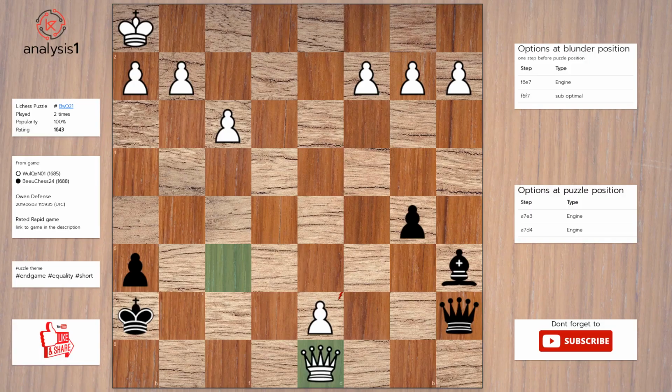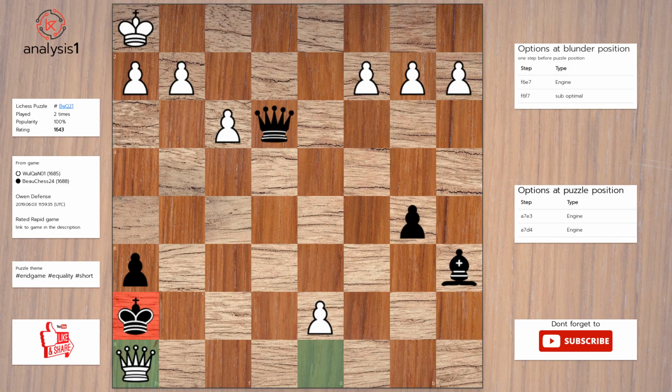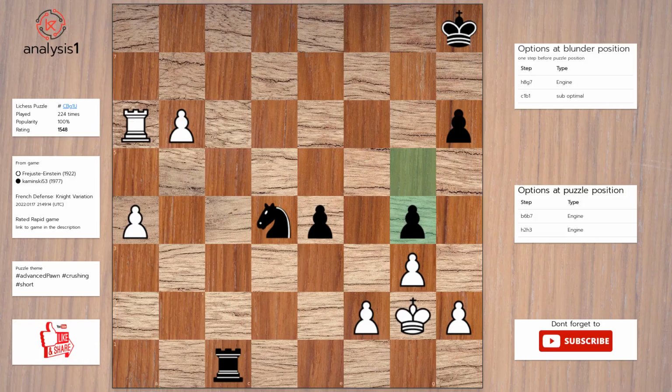One more. Let us look at threats in puzzle position. Queen takes pawn. Here are the checks. Queen to g1, check. Here is the solution to the puzzle. Queen to e3. Queen to h8, check. King takes queen.